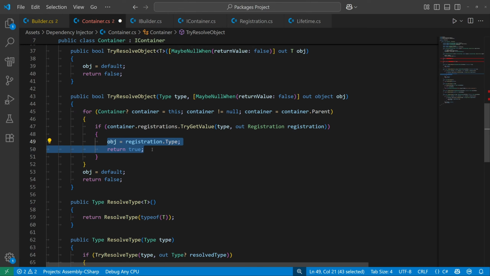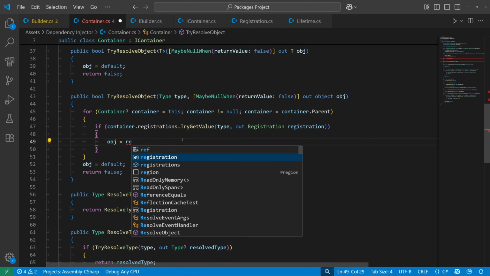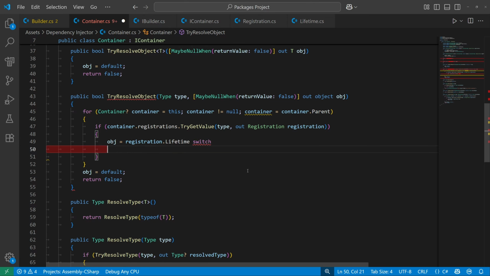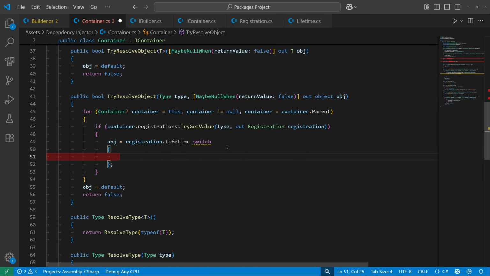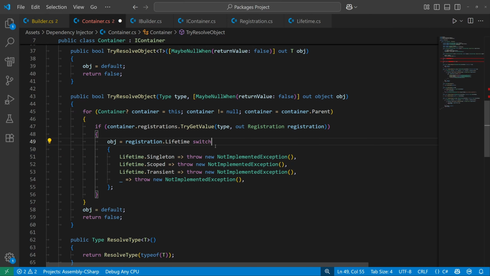So we still need to get the registrations, but here the object is actually going to be returned or instantiated differently depending on the lifetime of the registration. So we are going to get the lifetime of the registration, and we're going to do one of those fancy new switch statements. We can even ask it to implement all of the cases for us, including the default case. So for the default case, we are going to throw a not implemented exception, but we're going to write a nicer message for it.